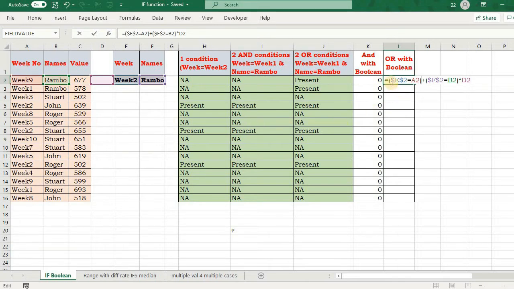How can I do that? I will do a simple thing. I will close it inside a bracket first. So let's say it's 2, and I will raise it to the power 0. 2 to the power 0 is 1.